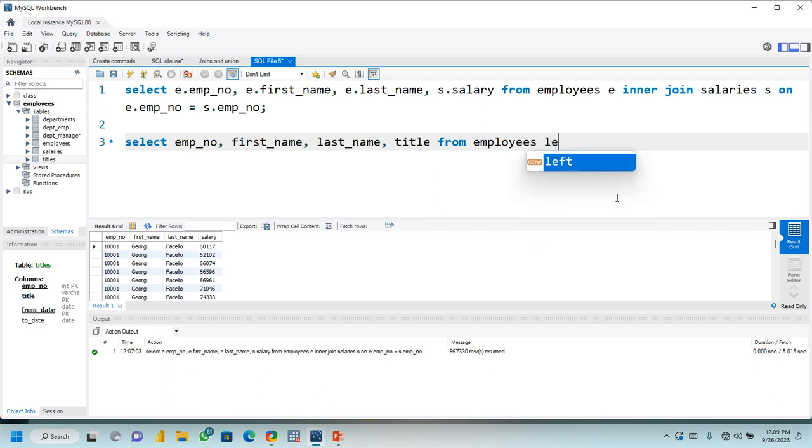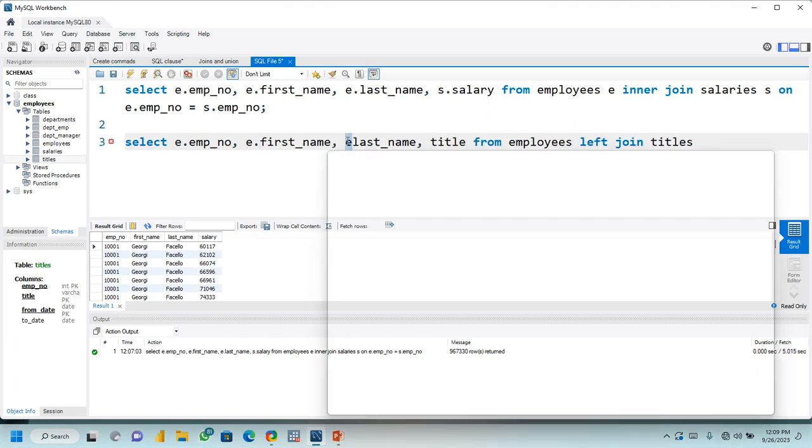Then we have left join, titles table. Again, we have to abbreviate our tables. So we can have E for employees table. So you can have E dot employment number, E dot first name, E dot last name, and then after the employees table name we add the E there. We can use T for titles. So we have T dot titles, left join titles, then you add the T thereafter.